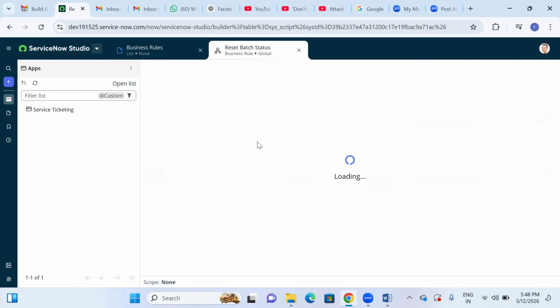Now we need to, because it's part of configuration, I'm referring to this because we need to update the business rules. Just give me a second. It's taking time to get loaded.